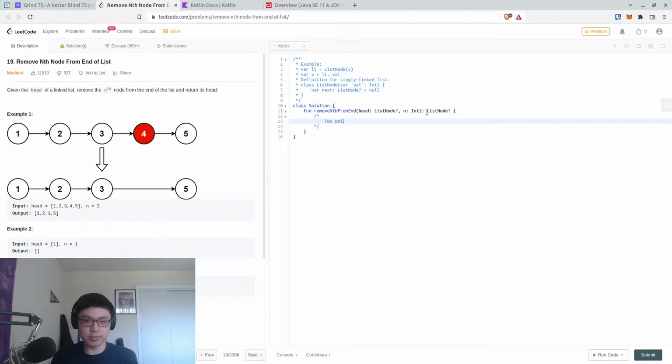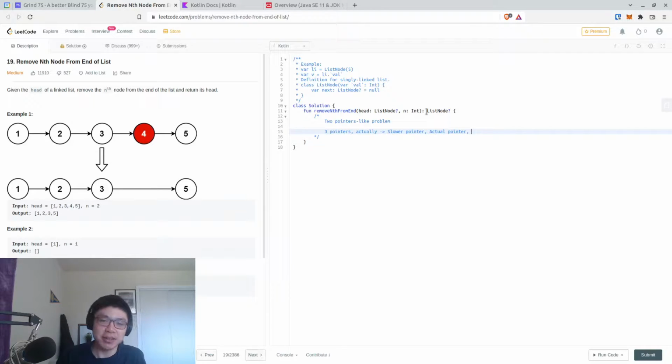But in any case, this seems like a two pointers problem, where something like a two pointers approach would work. So let's see, let me map this out. First we'll have probably three pointers actually. We'll have a slower pointer, we'll have our actual pointer, and then we'll have a fast pointer. I know that some of these names don't make much sense right now, but I'll explain them in a little bit. So I'll call this a slow pointer.